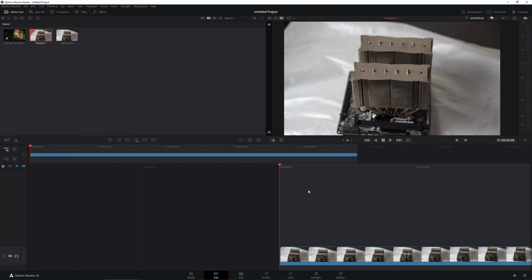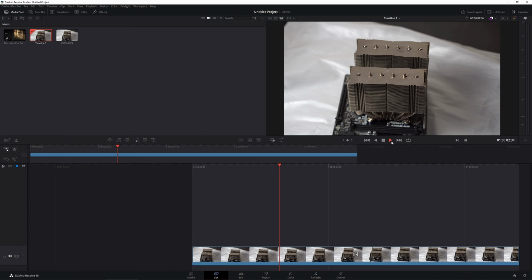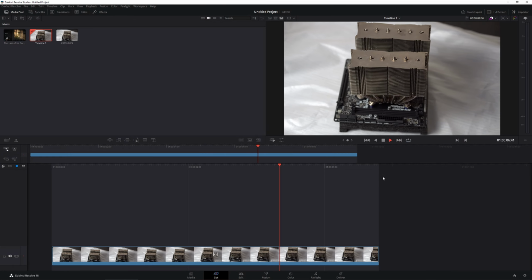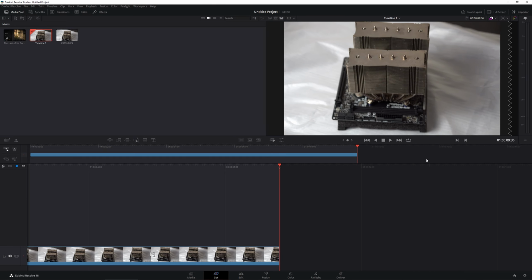So I got this clip down here, and if I'm going to play it, it is going to play just normally. So this clip was recorded using an A6400 camera with a Sigma 16mm lens. And as you can see, there were no problems playing this clip back. Now I'm going to drag the other clip.